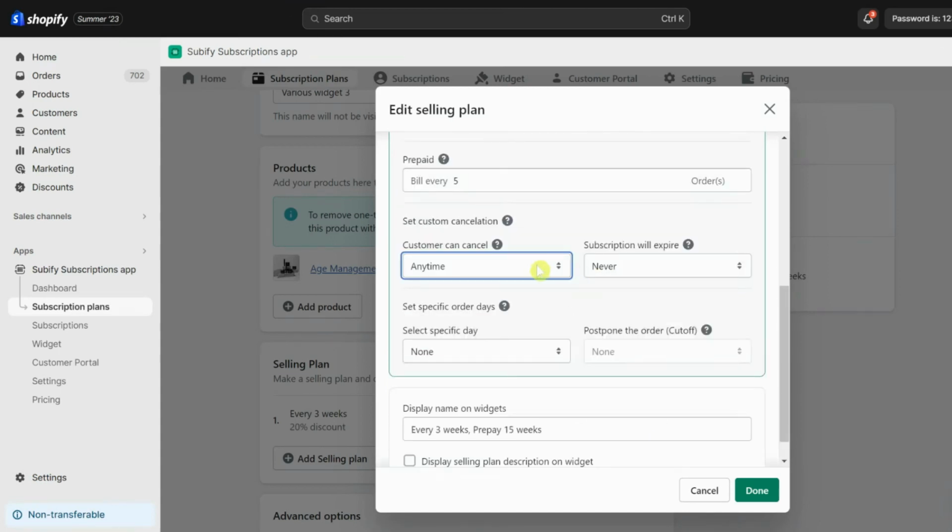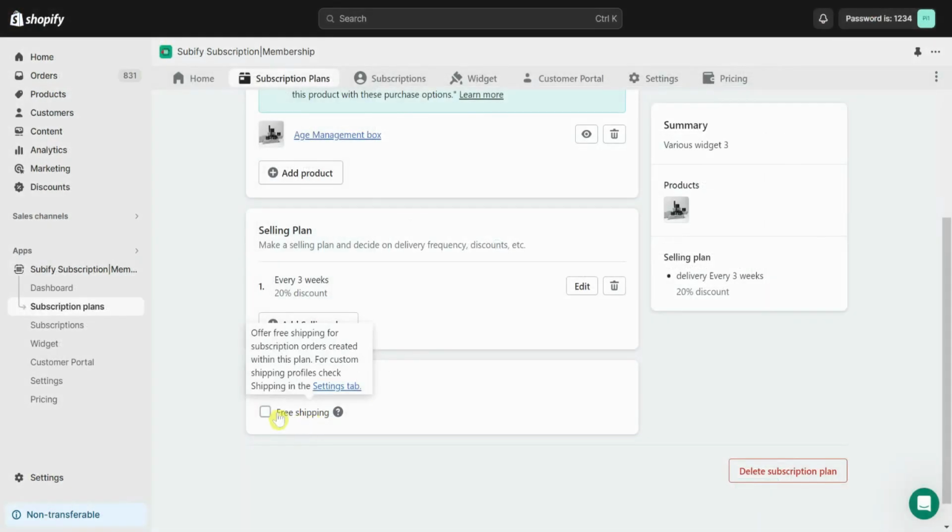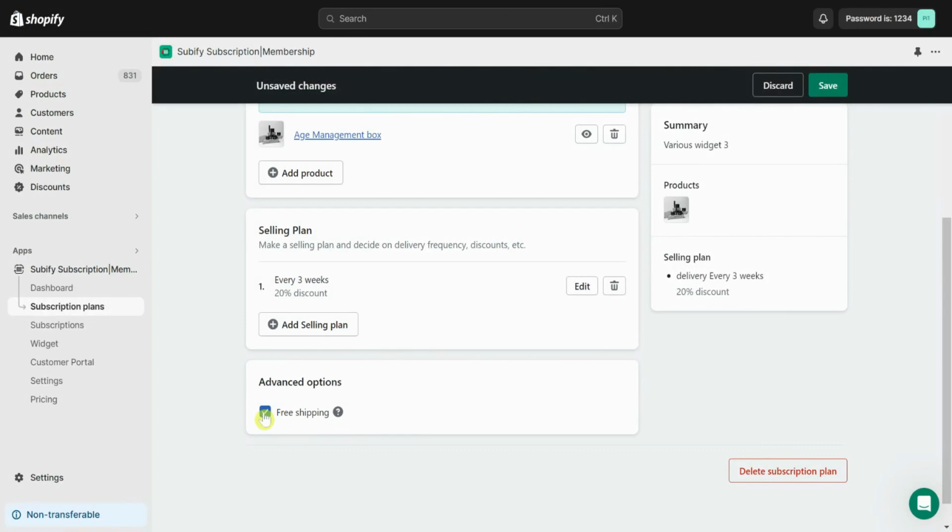Set a specific number of payments after which the customer can cancel or their subscription expires. Schedule the recurring payments for a specific day of the week, month, or year. You can also offer a free shipping perk for a specific subscription plan.